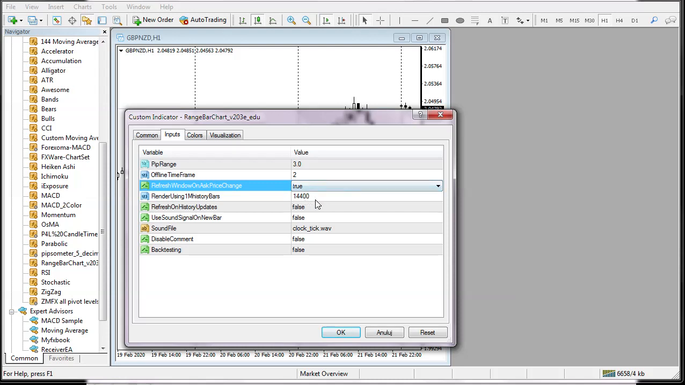Here it depends on our decision. Here we decide how many bars we want to have generated. So let's say that I usually use 24,000. It means that I will have a longer history, so I can make some analysis on this. Of course, we need the file to refresh on history updates, so we also need to change it to true, and all the other things are false.